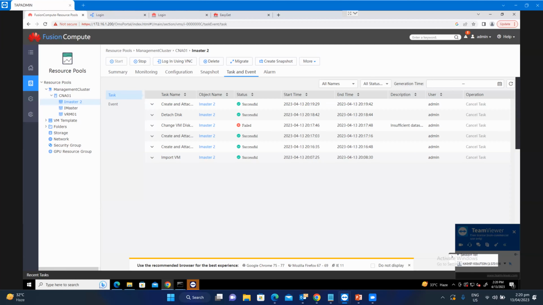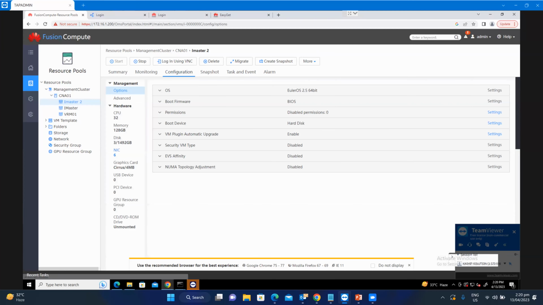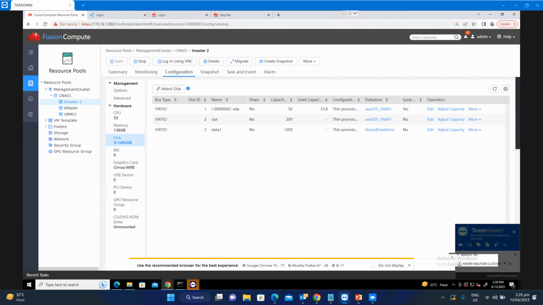Yes, this is created, and we can see it in the configuration as well. So this is the disk. As we can see, we have 3 disks now. This one is the boot disk. This one is for OPT. This one is for data. This OPT is not mentioned in the documentation. So if you are not creating this, your installation will fail. So you have to create this manually. And this data disk is already mentioned in the documentation.